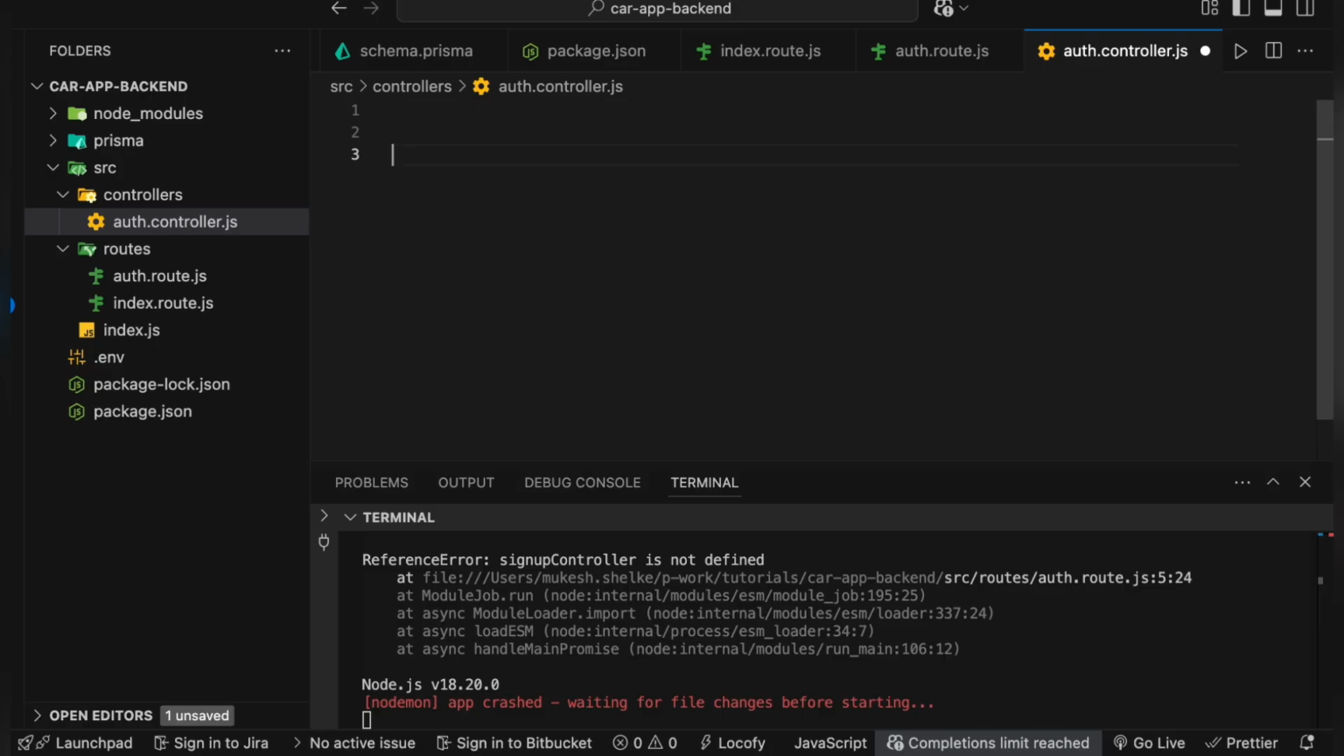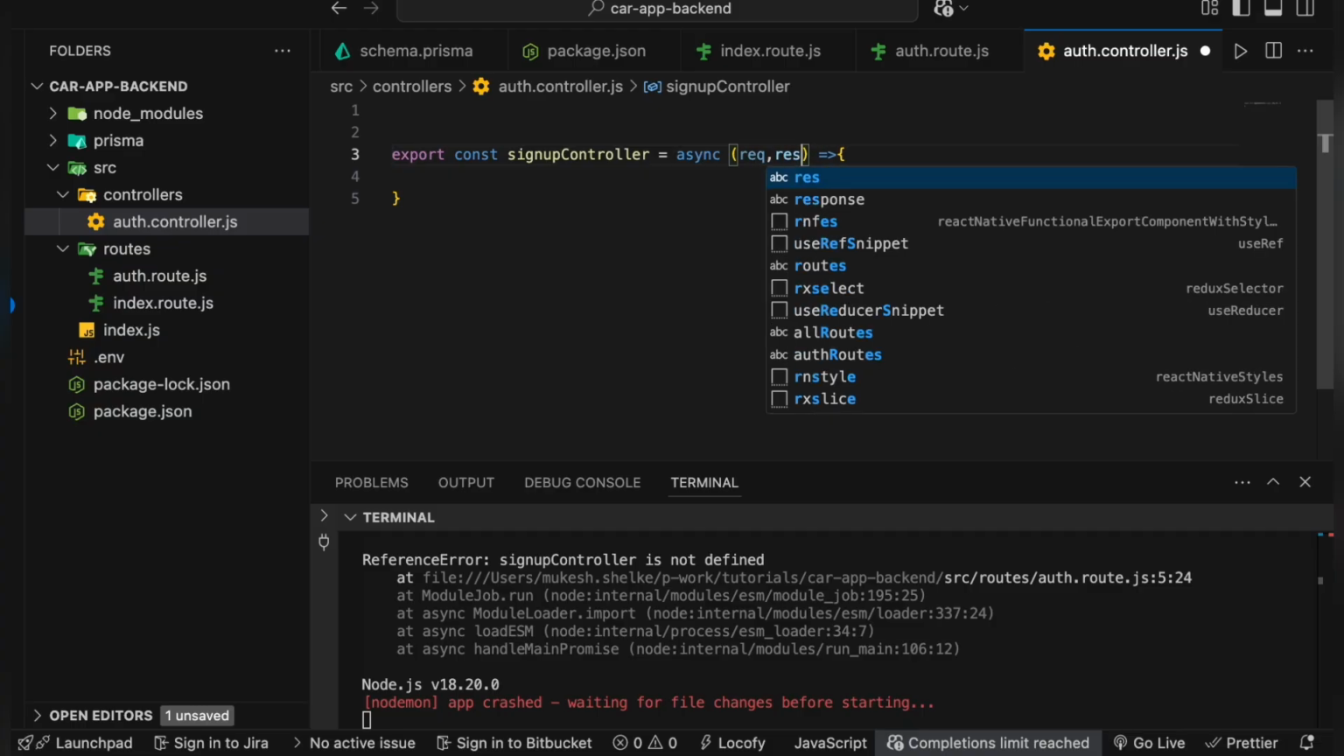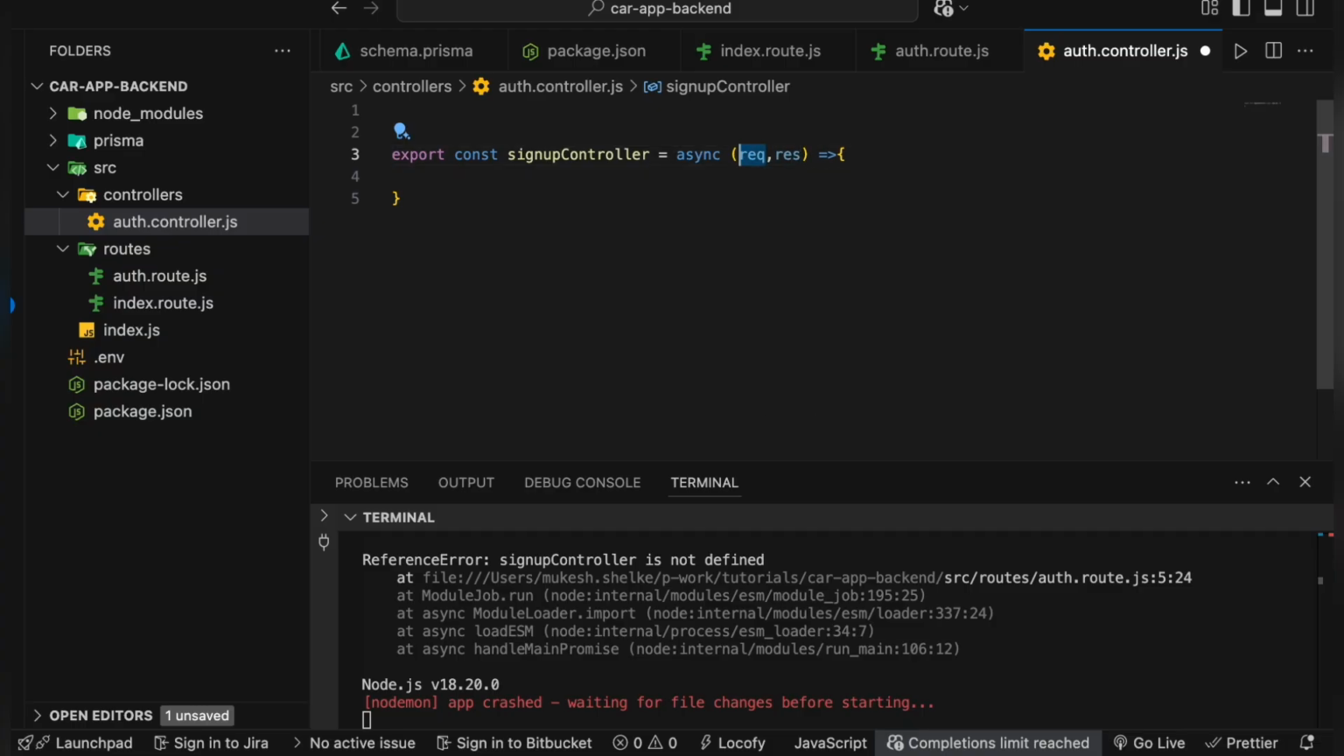So let me write the export const. It will be a simple JavaScript ES6 function. Let me add signUpController and then async. It will be an async function. If you do not write the async keyword there, things will not work. Let me add request and then response. The request will contain everything the user is sending, including the headers and the body, and the response is what we can send back, using the error response or success response methods that we have created or are going to create.